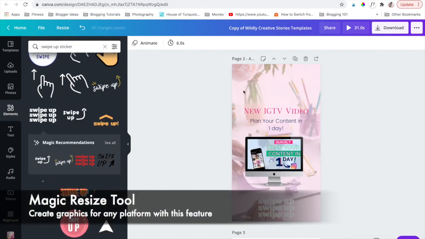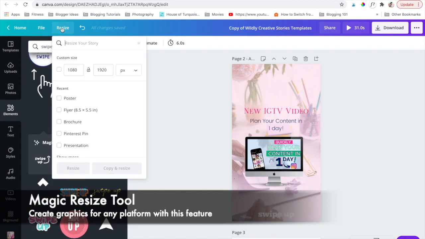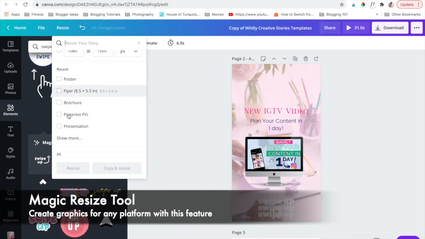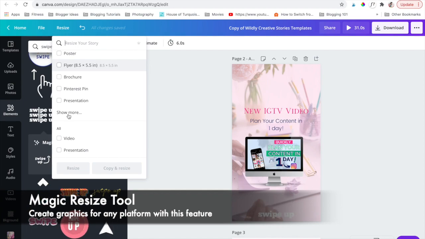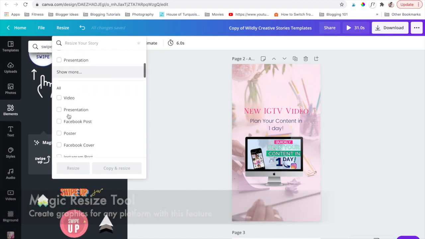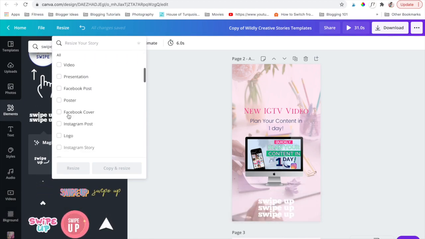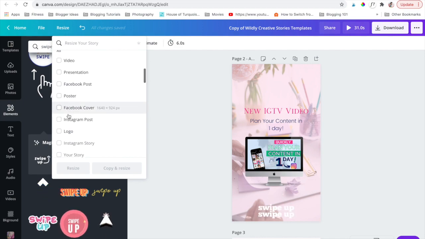The Magic Resize tool is going to be the one that saves you the most time. So when you are in your design file, move up to the top left hand side of the screen and you will see resize. Once you select this button, you will see a number of different sizes. You can search through the templates to find an exact size you would like. You can also select multiple sizes at once.